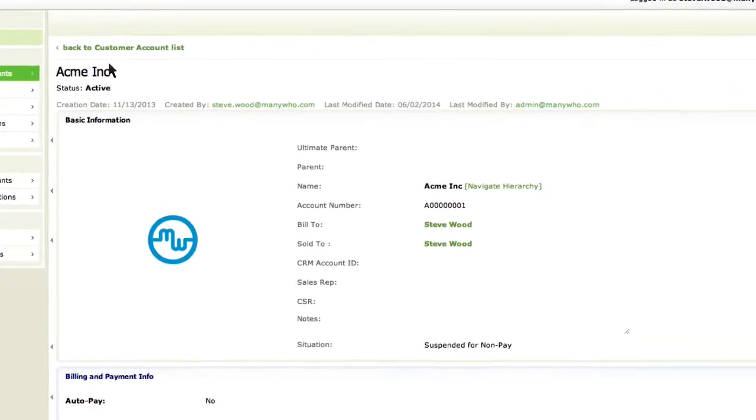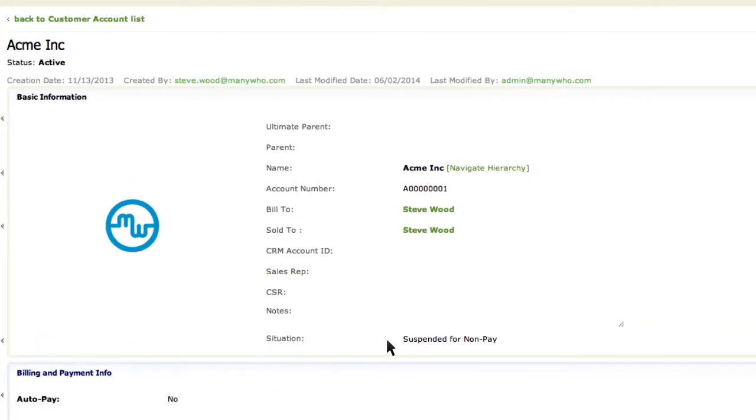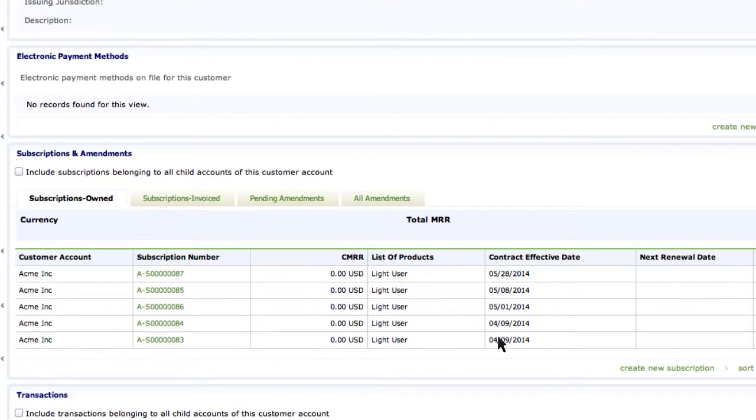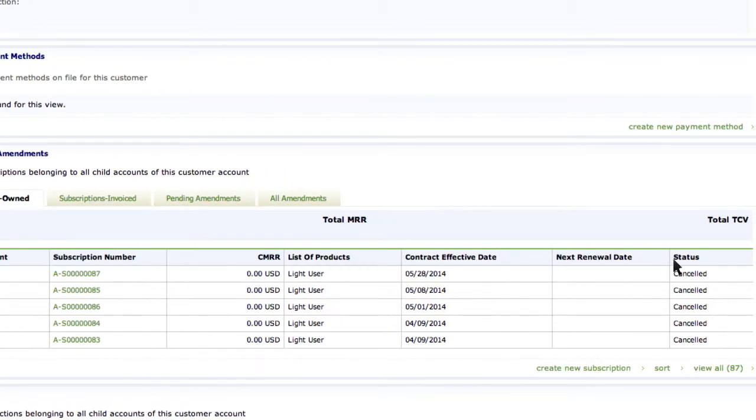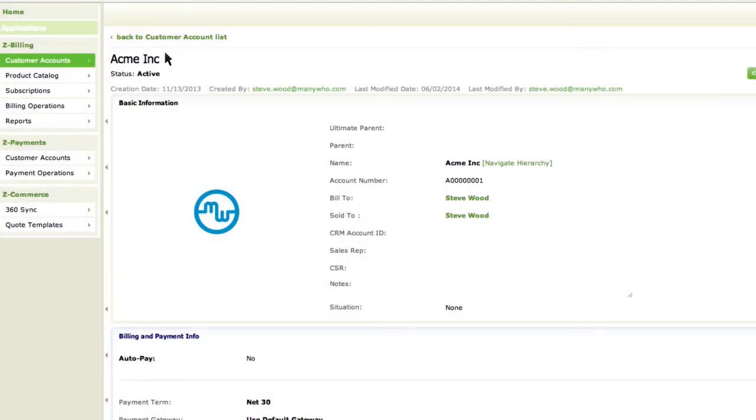And now you can see the Acme Inc. account has changed to suspended for non-pay, and the subscriptions have been canceled. Now I'll show you the execution of the workflow in more detail.